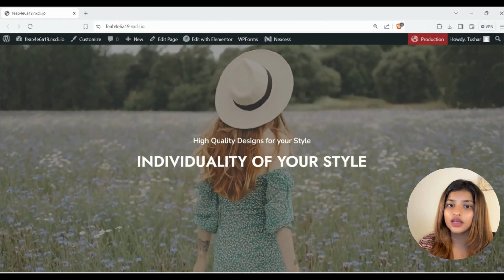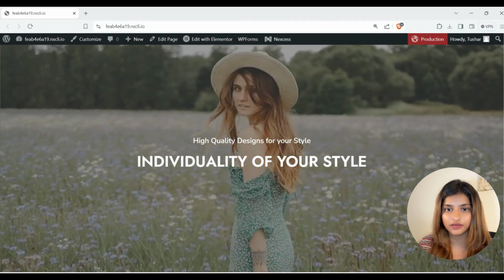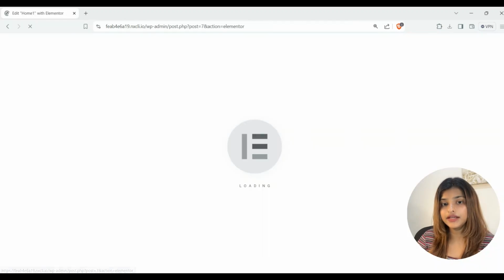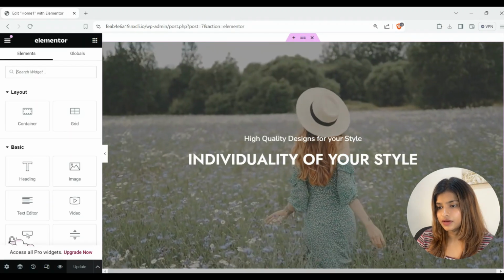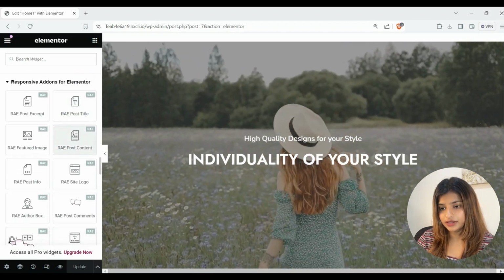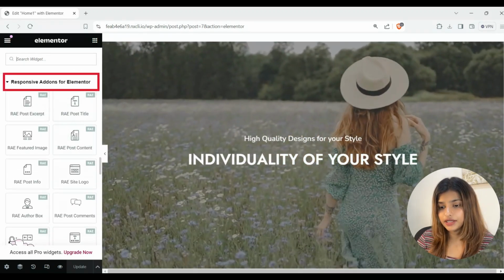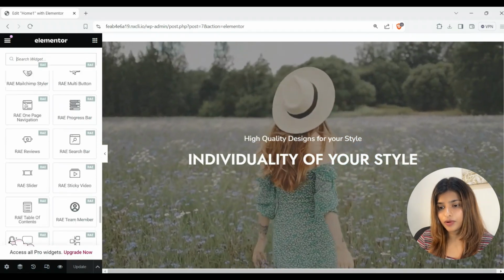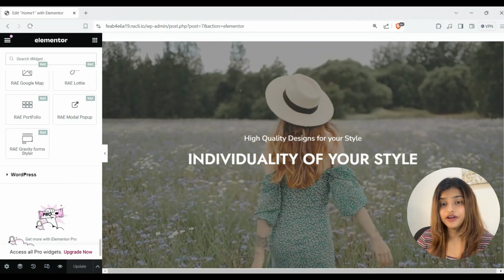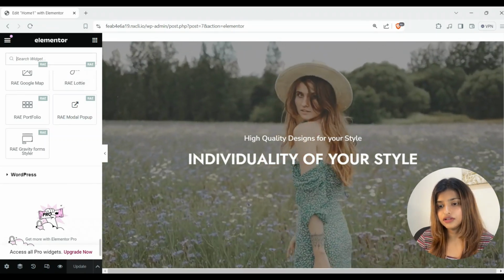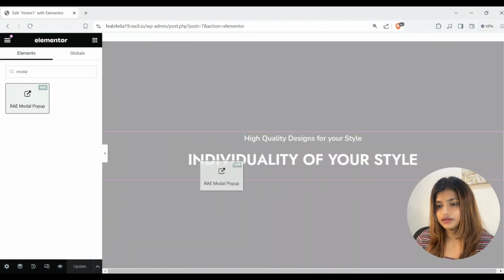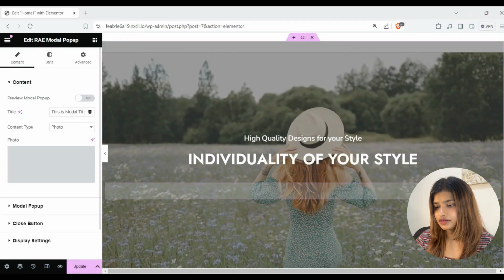So the next step is to go to the page or post where you want to add the widget. Now click on Edit with Elementor and this will take you to the editing section of Elementor. Now here, scroll down to Responsive Add-ons for Elementor and under Responsive Add-ons for Elementor, search for RAE Model Pop-up. And here, you can just drag and drop it wherever you want to add it, or you can search here also, just type Model Pop-up and drag and drop the widget where you want to add it.